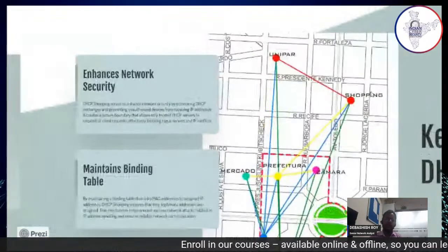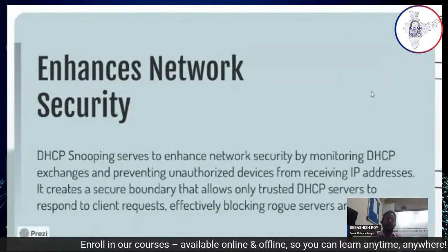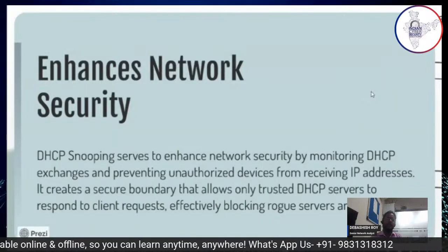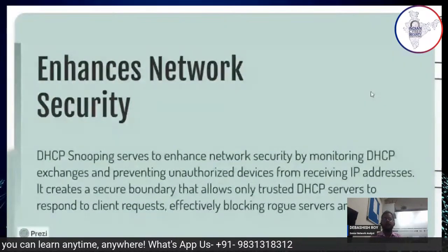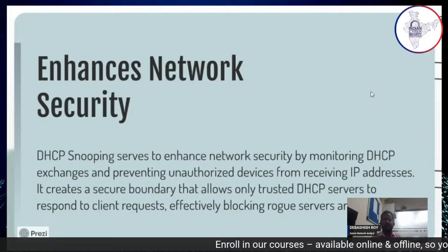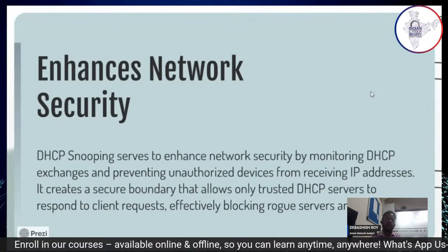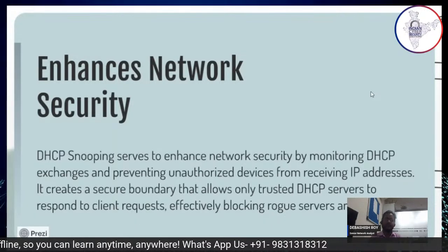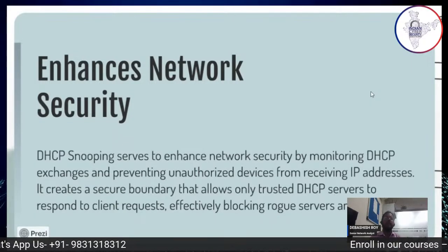Now, the key features of DHCP snooping: it enhances network security by monitoring the DHCP exchange and the messages. It means the DHCP discover, offer, request, acknowledgement, all these messages. So it monitors, and it prevents any unauthorized device from receiving an IP address. It creates a secure boundary that allows only trusted DHCP servers to respond to client requests. So if I'm not trusted, say I'm an attacker, so my interface is not trusted, and I am delivering a DHCP discover message to the server, it won't be forwarded to the server at all by the switch. That is the concept.